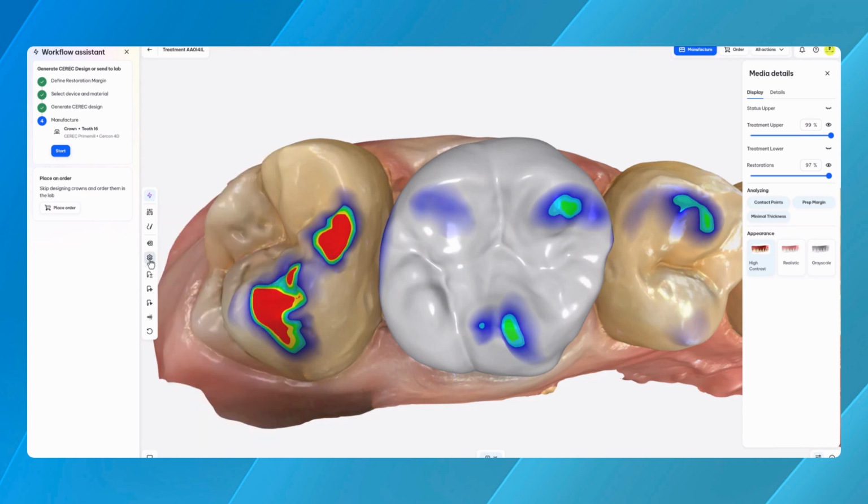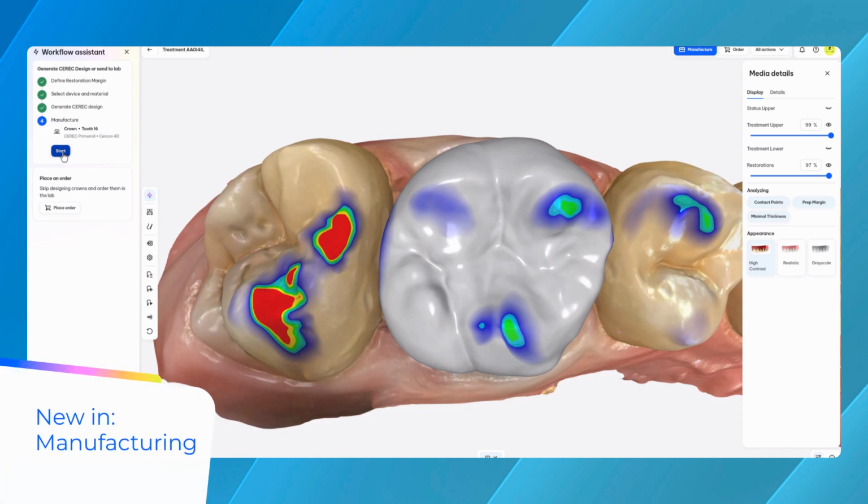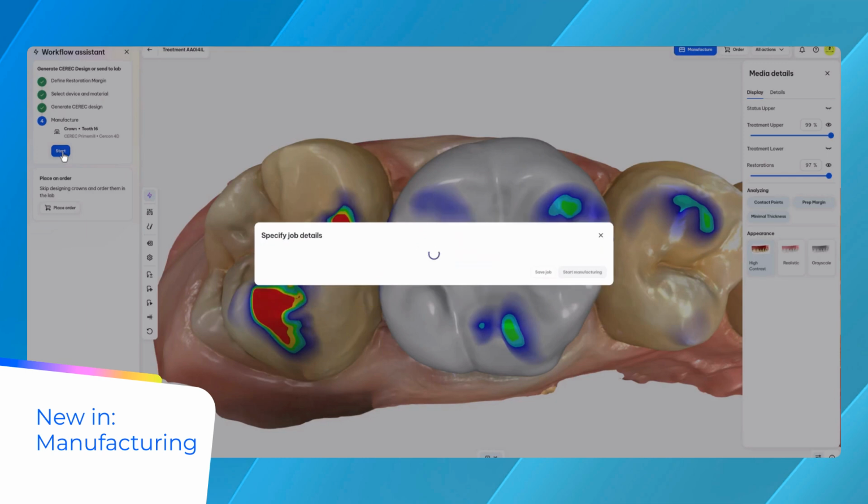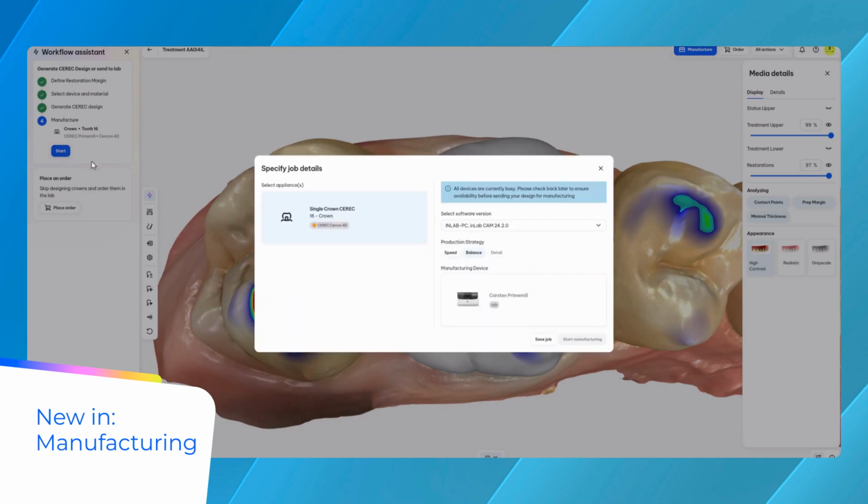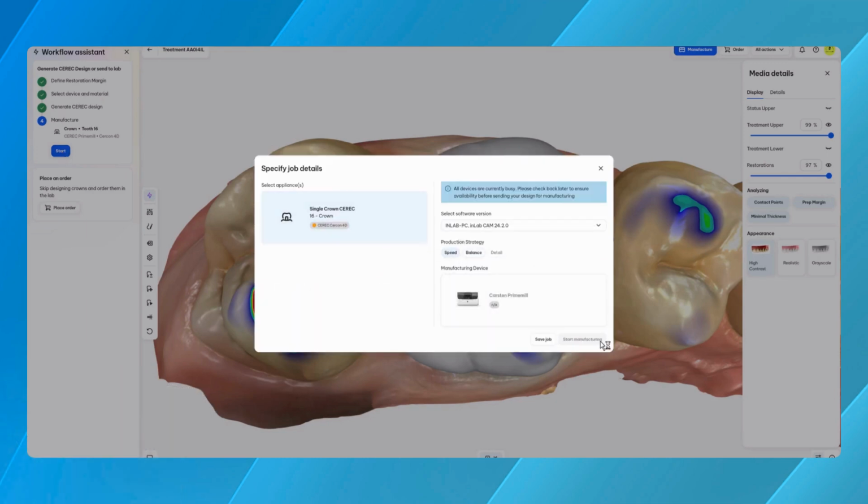With your design complete, let's finish the workflow with manufacturing updates. In the manufacturing step, the Workflow Assistant now displays the status of the manufacturing job. This added transparency helps you track progress and manage your cases more effectively.